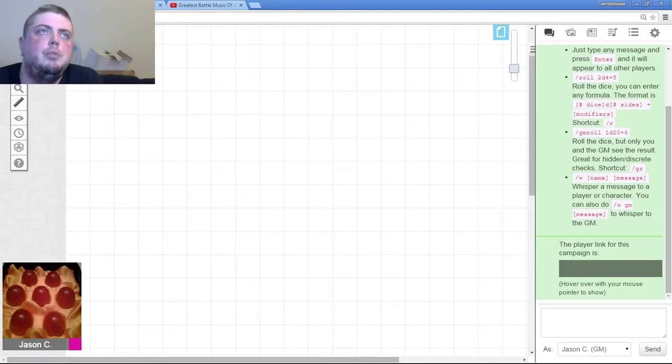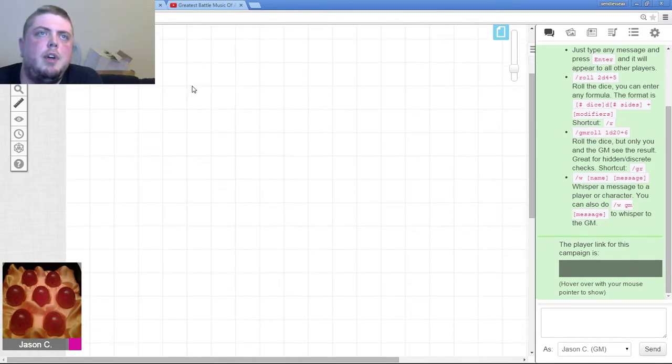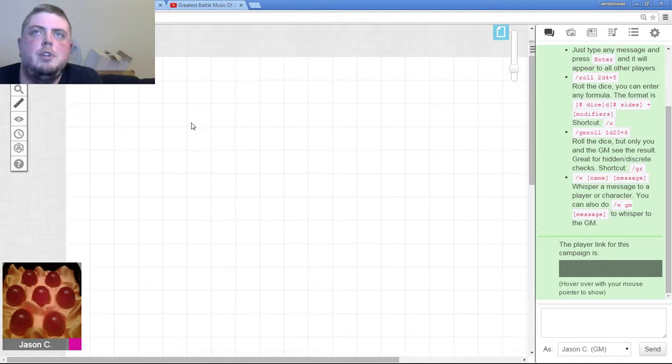Over here is your tool list. For the arrow, that's what you use to select your tokens when they're on the board. Use the hand to pan around the map so you don't have to shrink it or make it bigger.